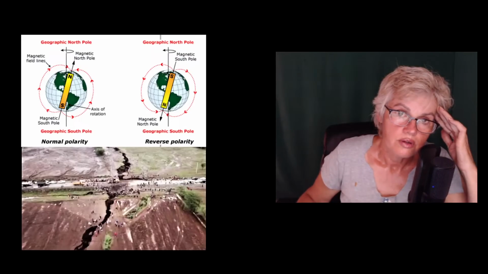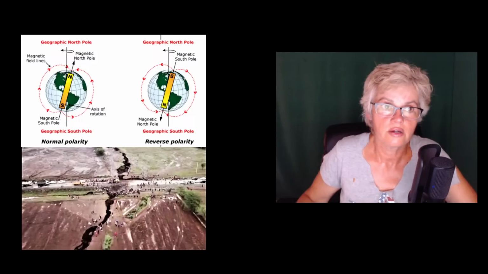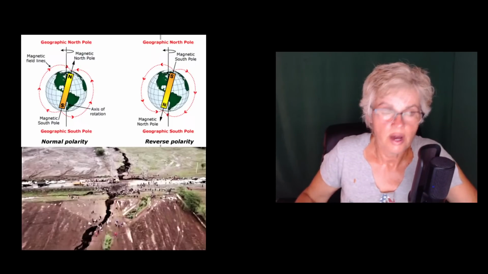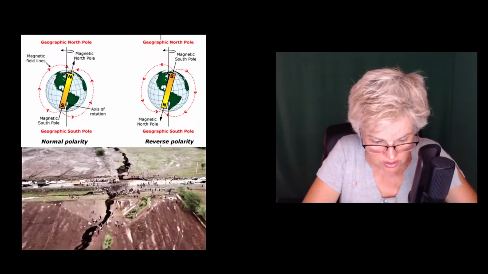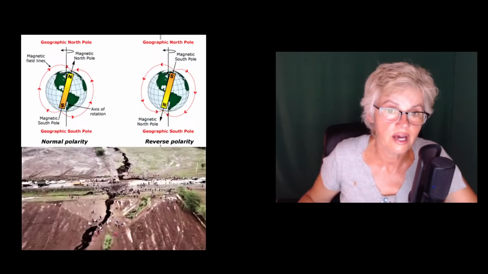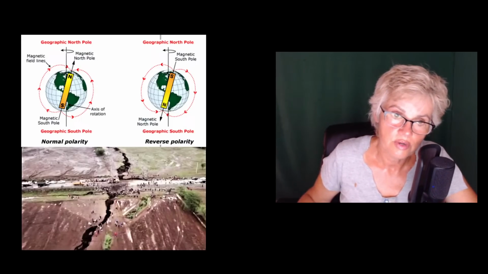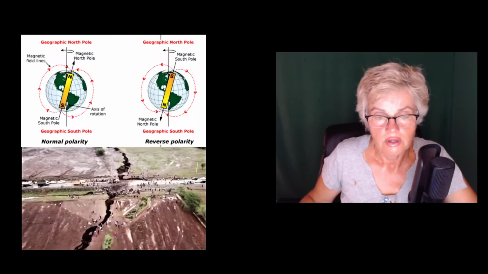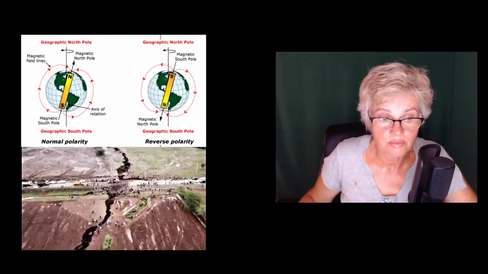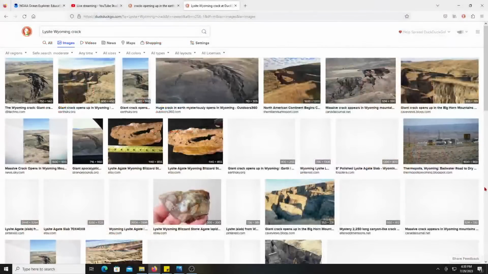I wonder if this right here, the giant crack. Lysett, Wyoming, crack, C-R-A-C-K. Let's see how big it is now. We want to have the past month. Let's see if they'll show that crack within the past month. I've put it on here now. Okay, let's look at it.